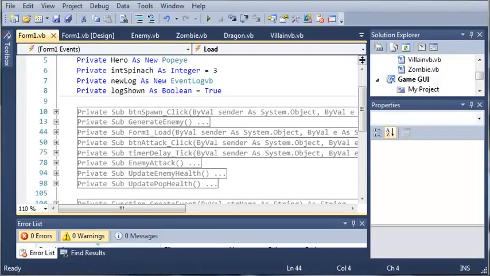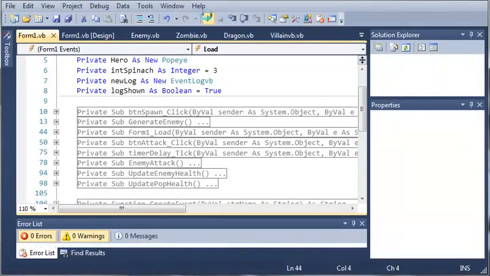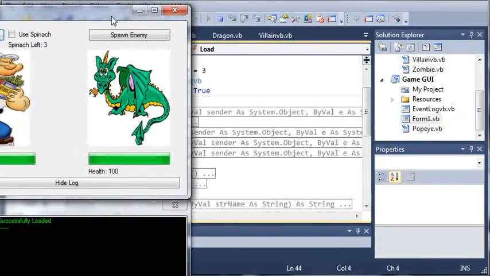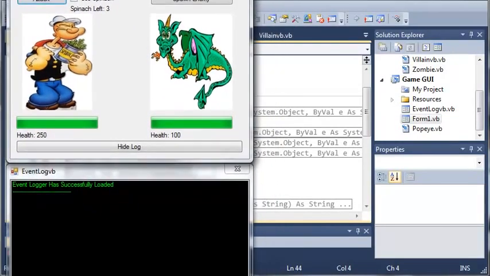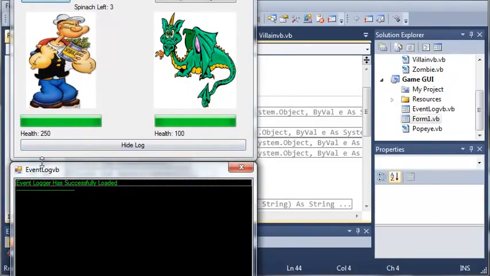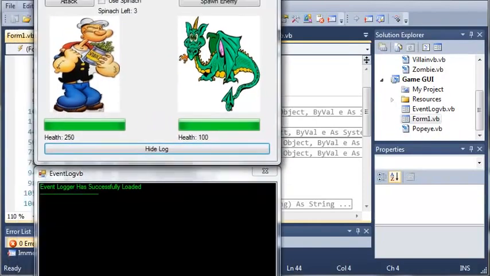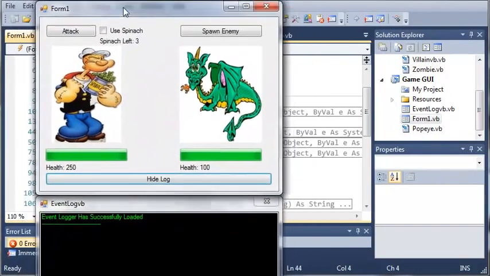In this tutorial we're going to be working on taking into account the spinach multiplier. You may remember I said something about this in one of the previous tutorials, and we're just now getting around to adding that in. I added hooking the log to Form 1 and hiding and showing the log in between that. So now your program should look like this.